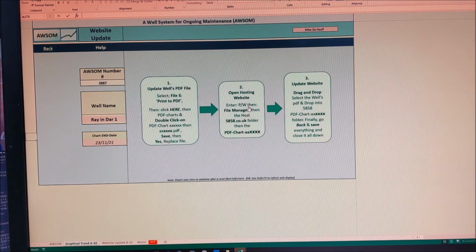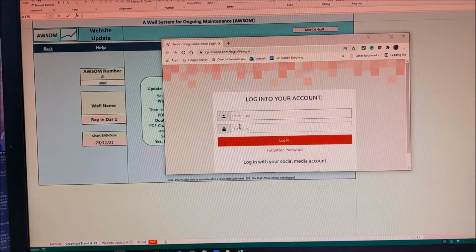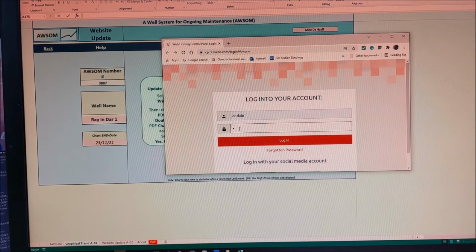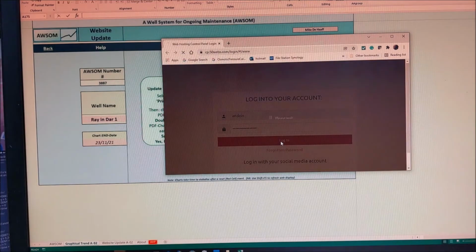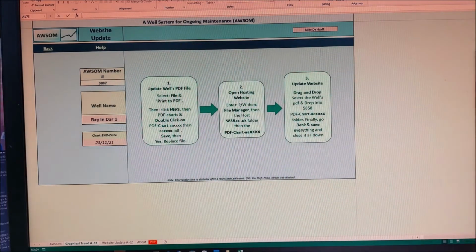Next thing we have to do is to open the hosting website by clicking on this box, and up comes this dialog box, and we put in the username, a password and log in. Right, what does it say next? File manager, 5858 folder and then the PDF chart.